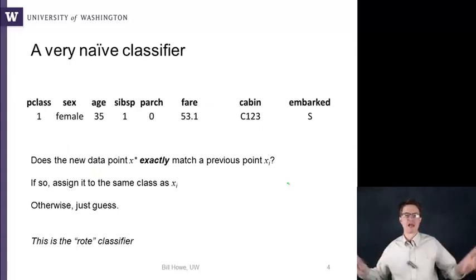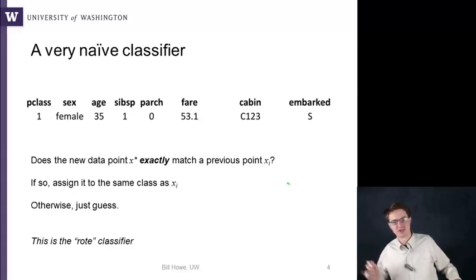All right. So maybe a very naive classifier, just to illustrate a starting point, is what's called the rote classifier. So this is, look, if I see a new record coming in, I'm going to go look for an exact match in the training set. And if I've got something that agrees on every single attribute, then I'm going to assign it to the same class. If I've seen this example before, then, you know, darn it, I know what to do. Okay.